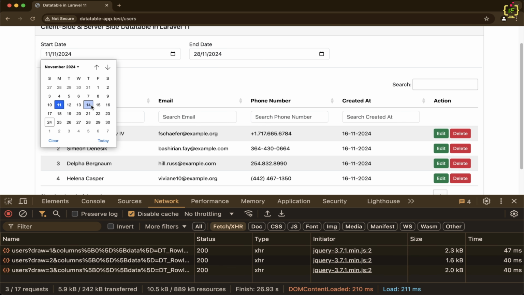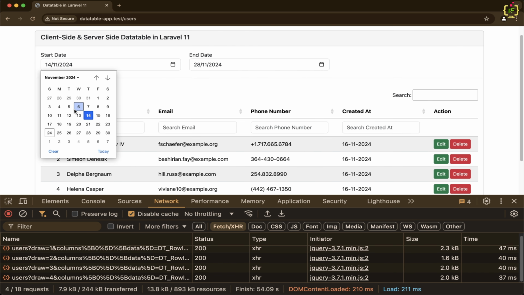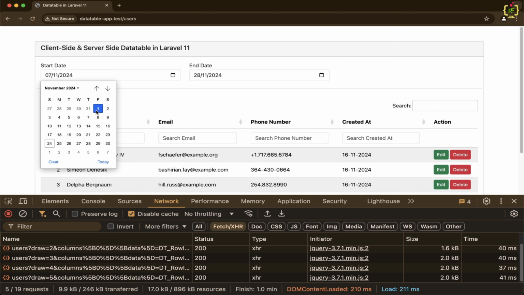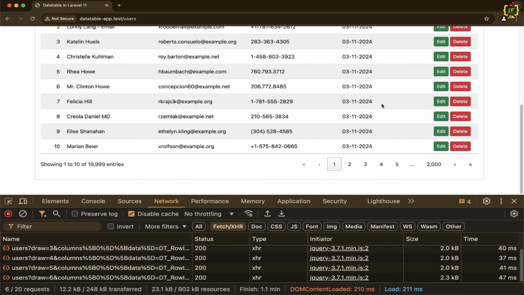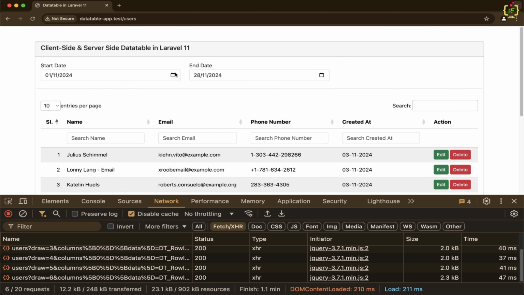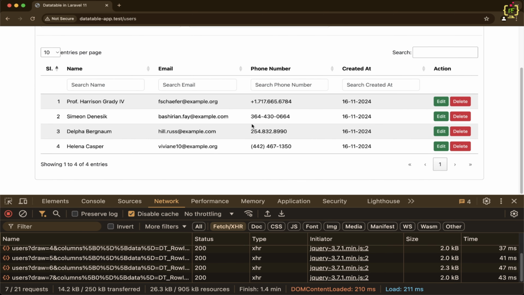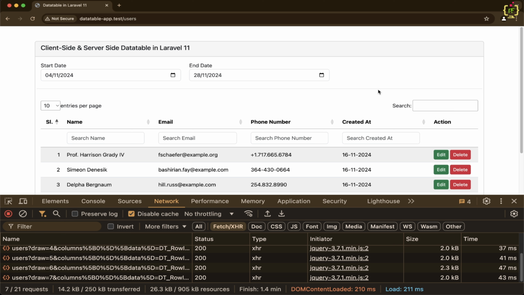Alright. This is fine. And if we choose the earlier date, 1st November, yes, we can see all these users were created on 3rd of November. Alright. So the custom date filter is working properly here. Similarly, we can apply a drop down filter if we want to add any drop down filter.